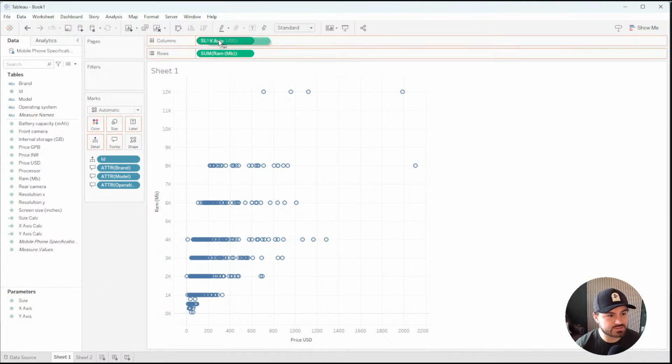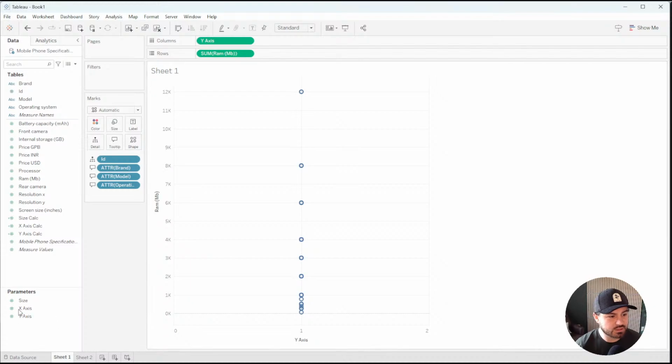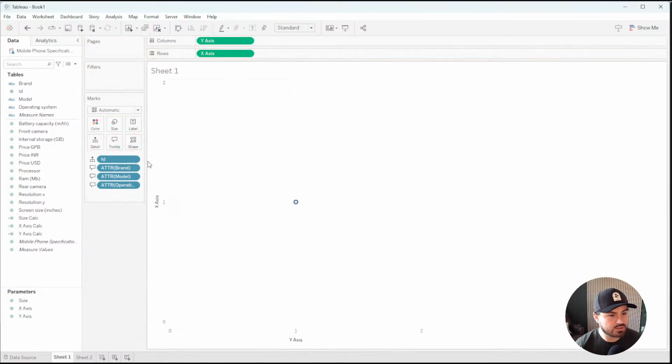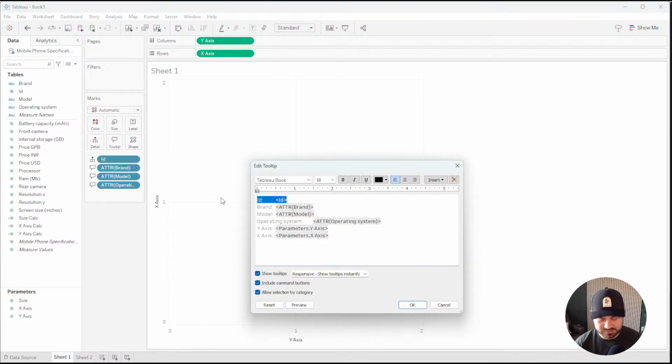So our y-axis is going to go on columns because that's here. Our x-axis is going to go on rows. That's here. Remove the RAM. And then, well, let's just save size for now. Right now, we're just getting 1 dot because our parameters are exactly the same. Let's go ahead and update our tooltip too, just so this is a little bit cleaner.